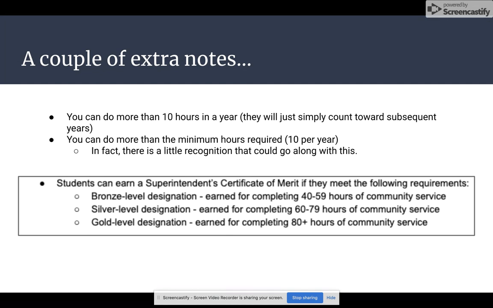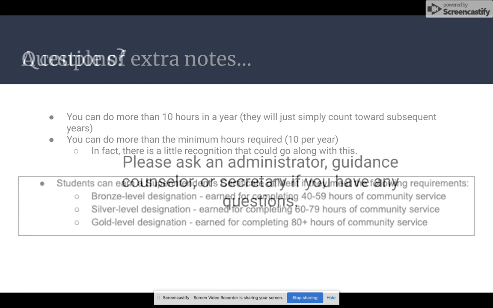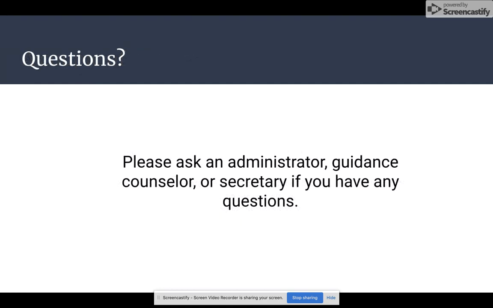In fact, there's recognition, and I took this right out of the policy. You can earn a superintendent's certificate of merit if you meet the following requirements. Bronze level is 40 to 59 hours. Silver level is 60 to 79, and then gold level is anything over 80 hours of community service. And that stuff we do have to have logged in the office, just like we went through with this entire process. Now, if you have any questions, please ask an administrator, guidance counselor, or secretary, and we will help you answer those things.